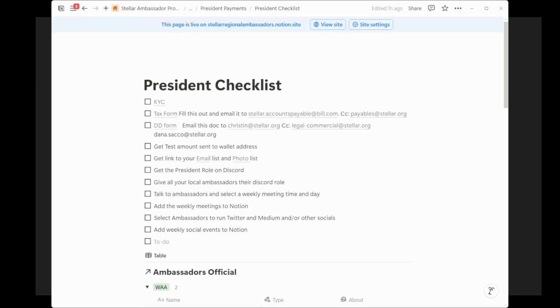Hello, if you're listening to this, it's probably because you are becoming one of Stellar's regional ambassador presidents. This is a checklist that can be found on Notion of everything you're going to have to do to get started. I'll walk you through the checklist now because completing each part is necessary to get your local chapter funded.